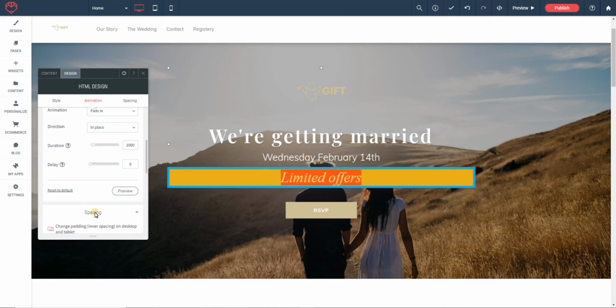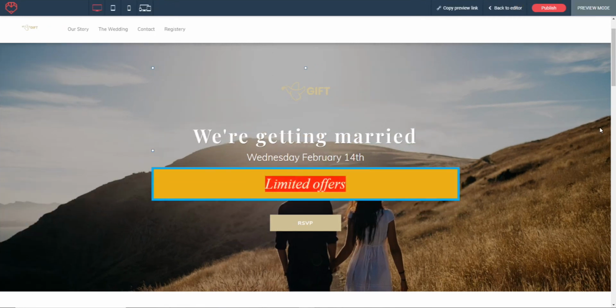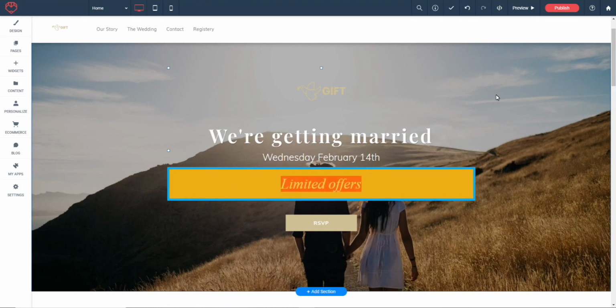And we might want to give it some spacing. As you can see, the code is quite close to the border here. I might want to put at the top and bottom 20 pixels. And let's preview this. That's how you add coding to your website.